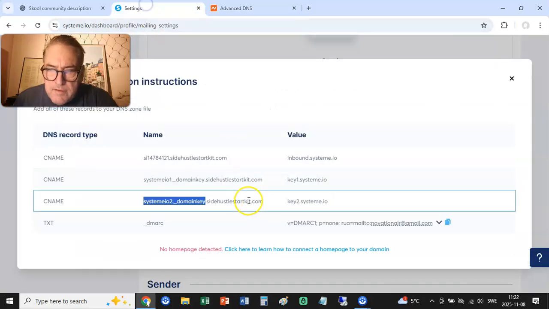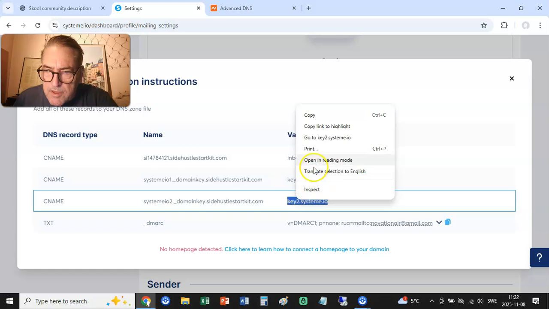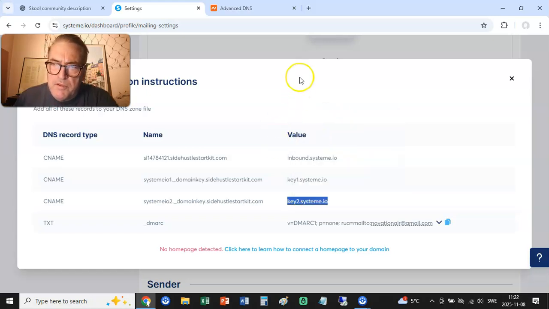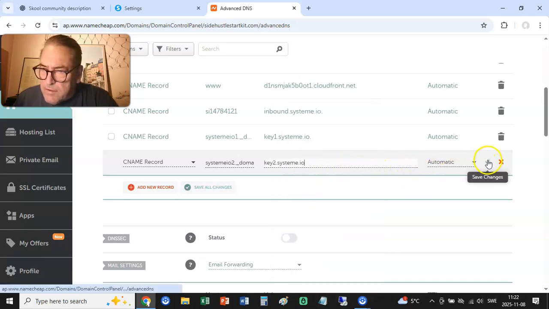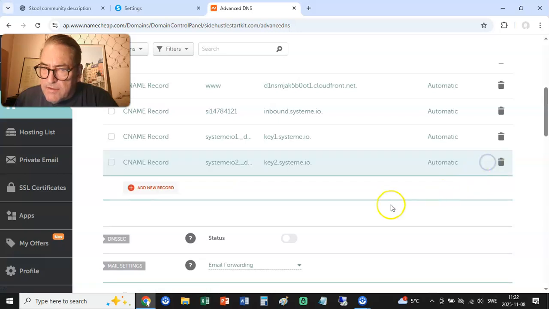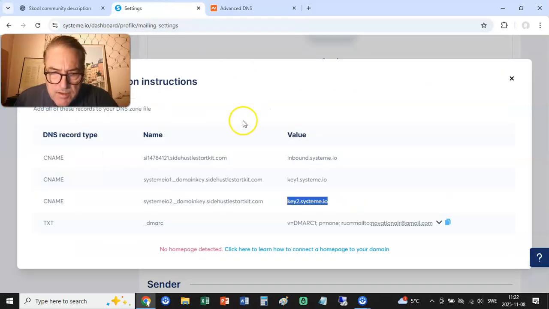Go back to System IO. We copy the next one. Copy. We always copy the complete value. And then you automatically click that, make sure that it saves it. We go back to System IO again.